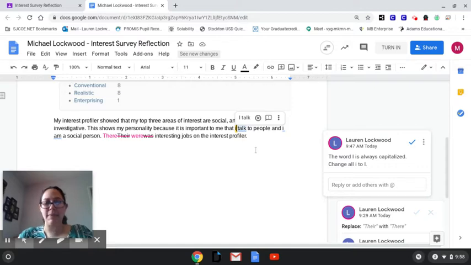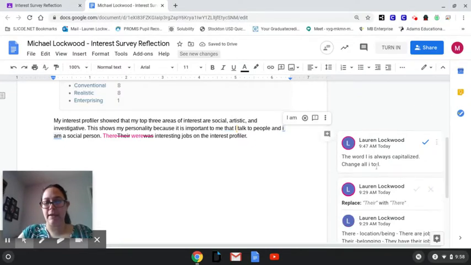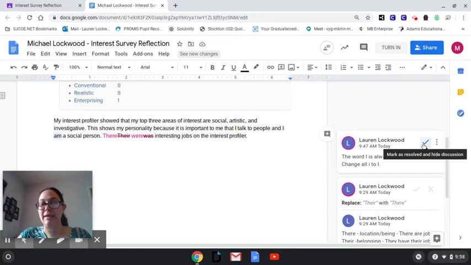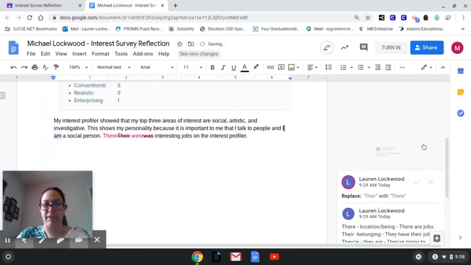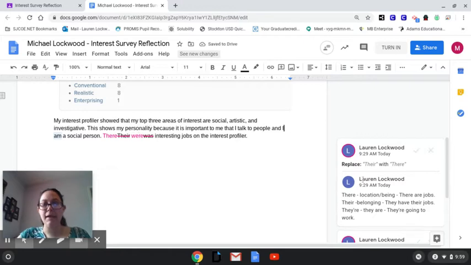I'm going to change my i's here, delete my lowercase i and change it to a capital. And also here I have another one. And I see that that comment is still there, but I've changed it already. I've corrected all the lowercase i's and changed them to capital. So I'm going to click the check mark to resolve it and hide this discussion. I'm done with that.